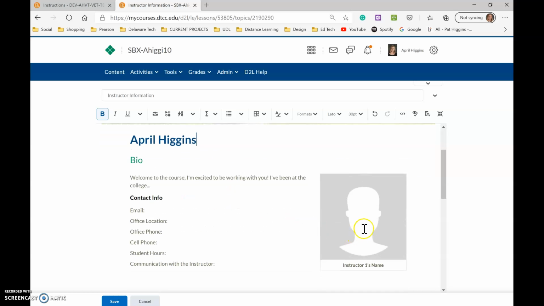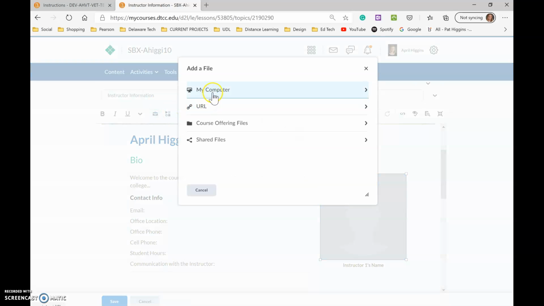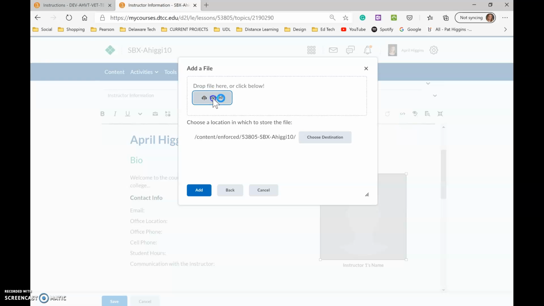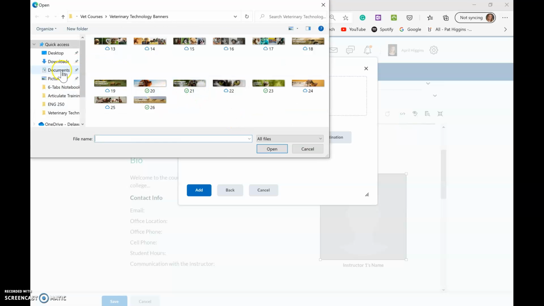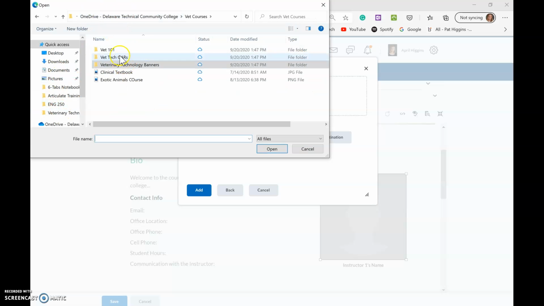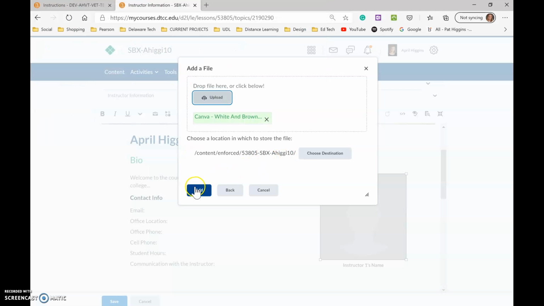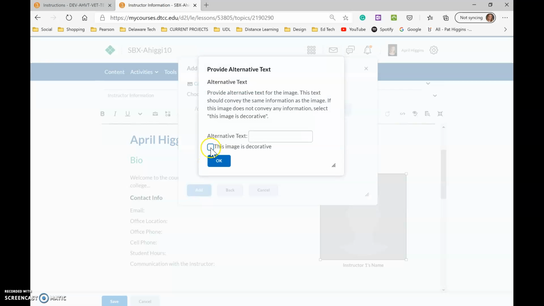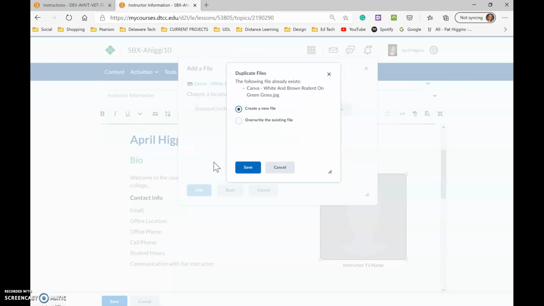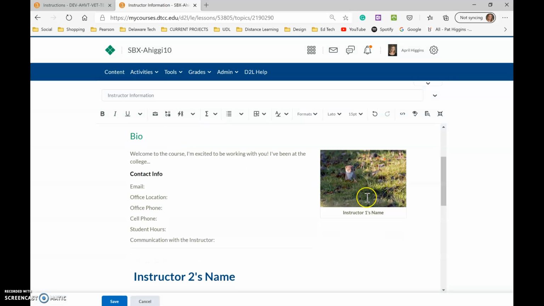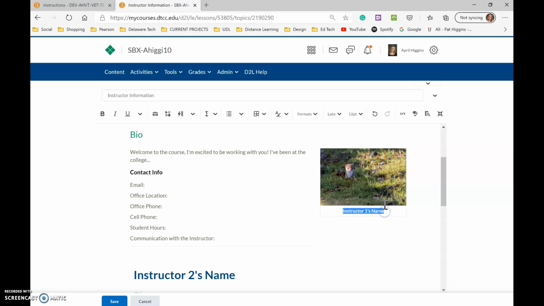And then to replace your picture, you'll click on this gray section here. Go up to the camera, go to My Computer, Upload, and then you can look for a picture there. Let me see. I'm just going to use a picture of an animal. Grab this one real quick. Add. You don't have to add alternative text for this one because it's just a picture of you. Say that it's decorative and then hit Save. And then there's your picture name there. You can replace it with your name.